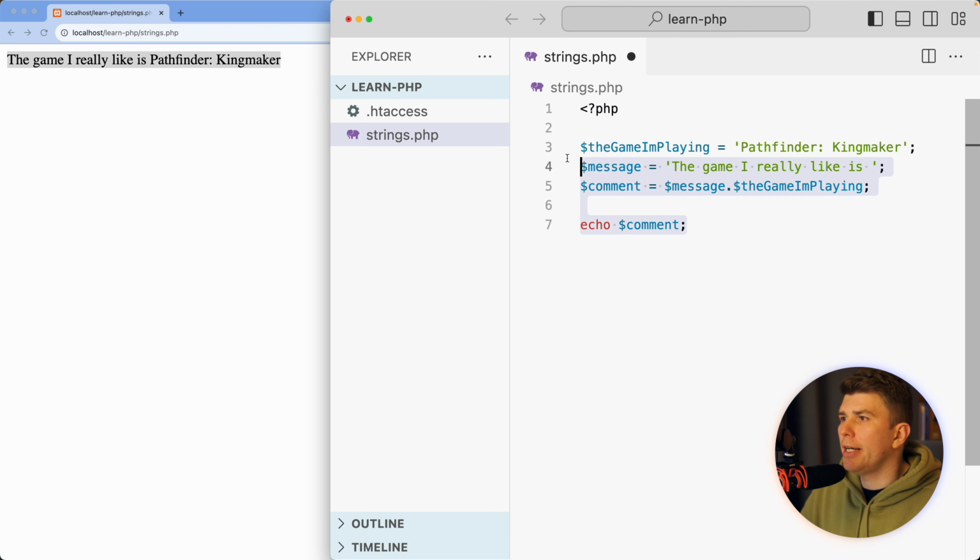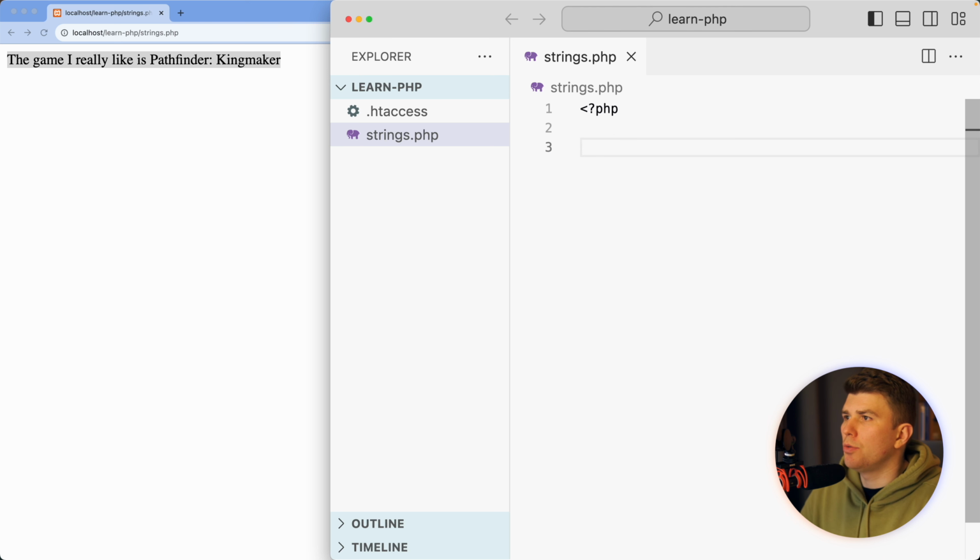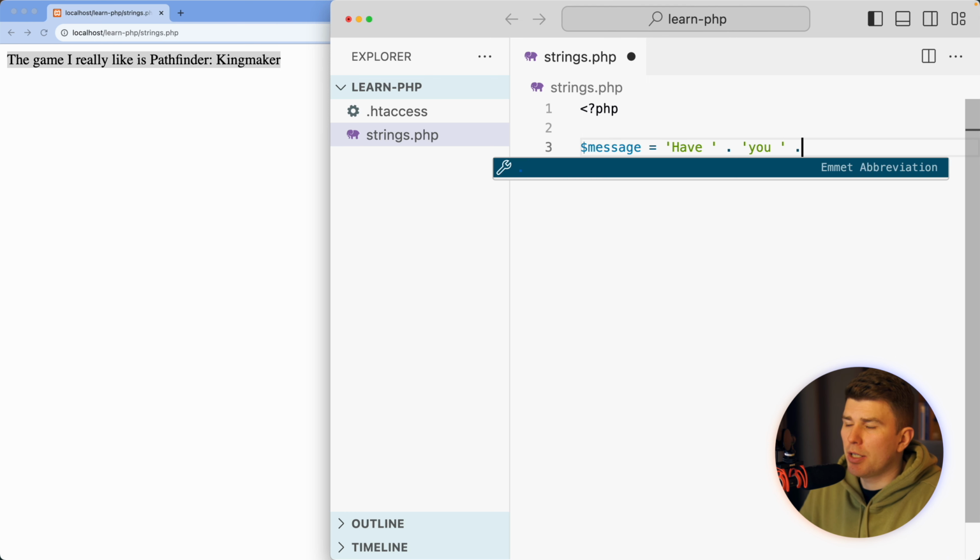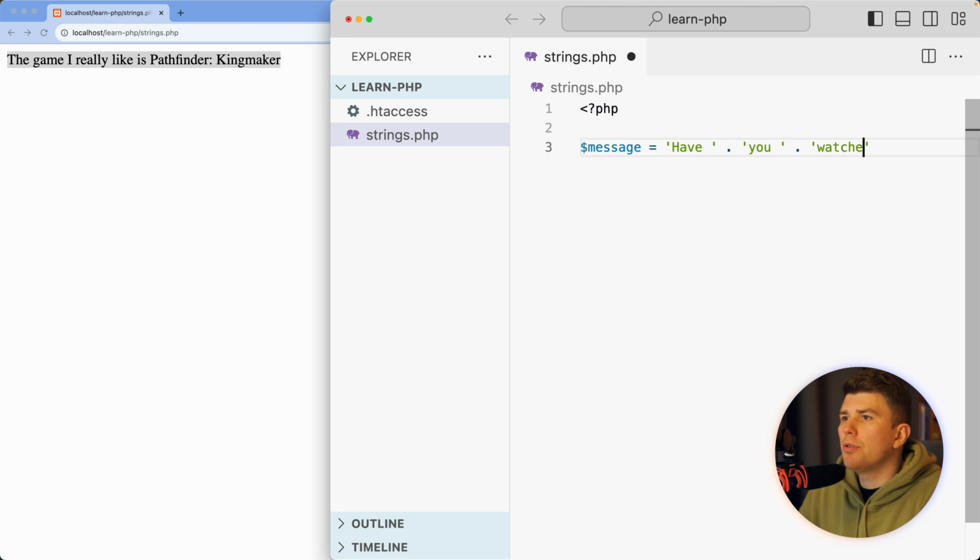Save the script, refresh the page, and we still have the same result. Now I'm going to go ahead and remove this code. We can use the concatenation operator to join as many strings as we want at once. Let me demonstrate how to do this. For that, I'm going to define a variable and call it message. Now I'm going to join multiple tiny strings into one big sentence.